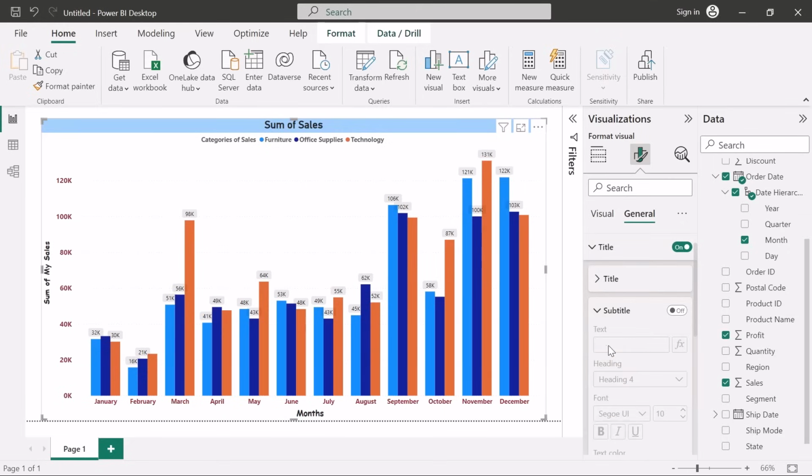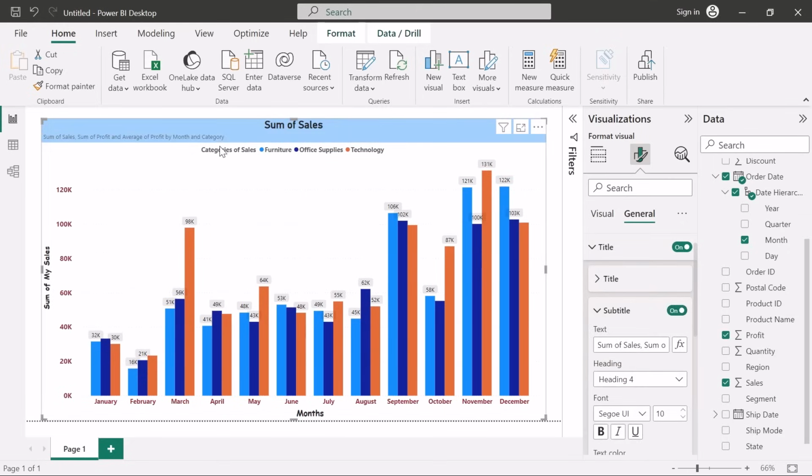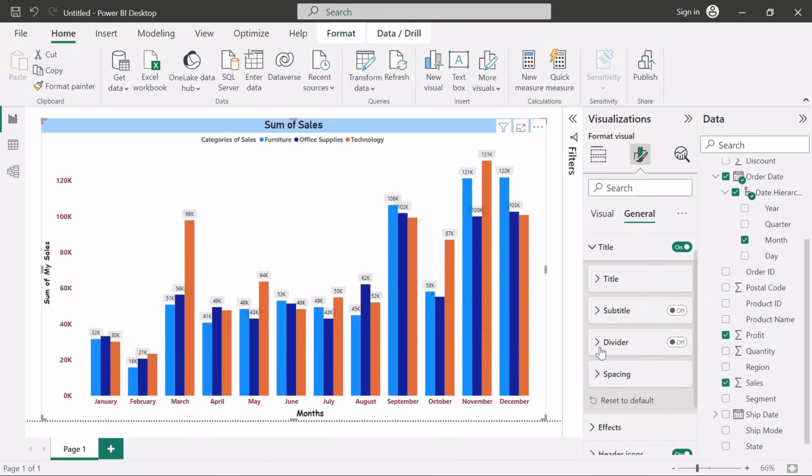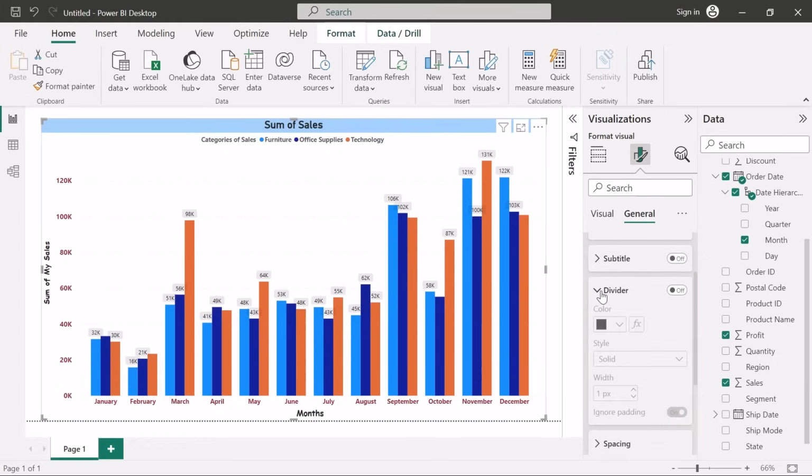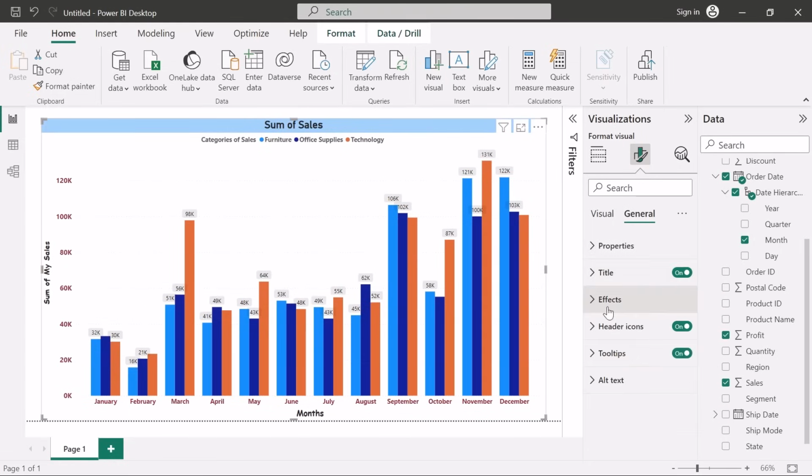We have a subtitle option as well. If we turn it on, you can add a subtitle here, but let's turn it off. We don't need that. We have a divider, we have spacing, everything. If you open up this divider, everything is not accessible. You have to turn it on first, and now everything is accessible. So let's turn it off again. Okay, so this is about title.